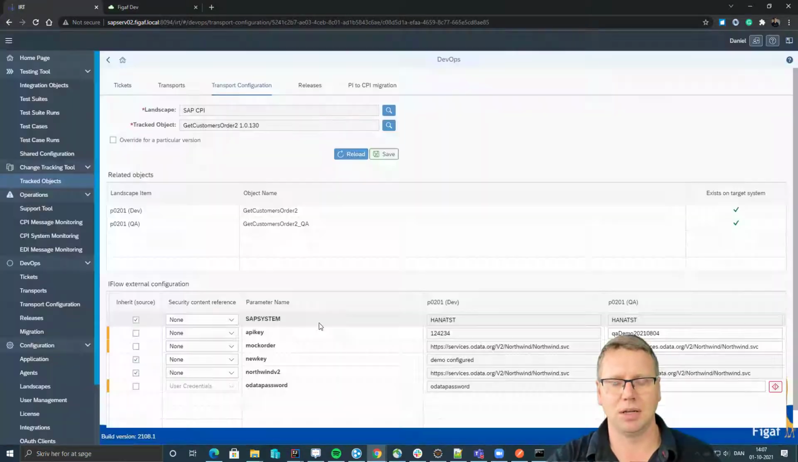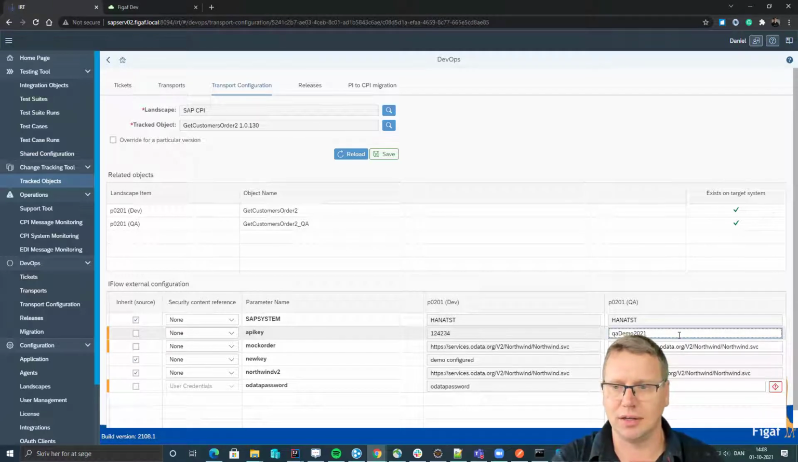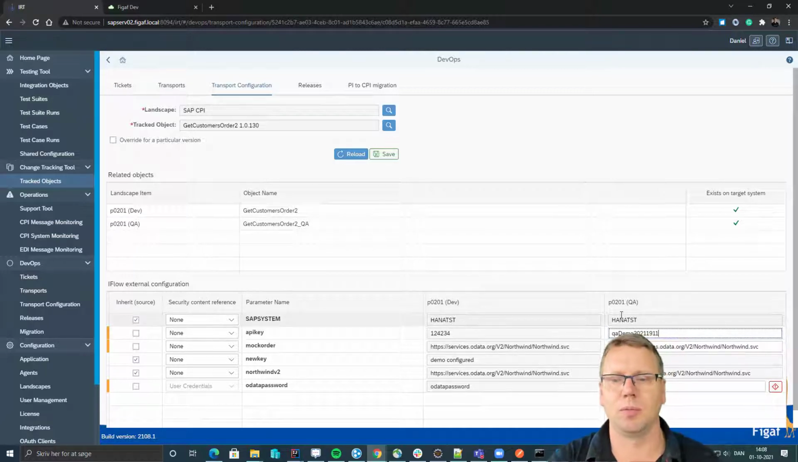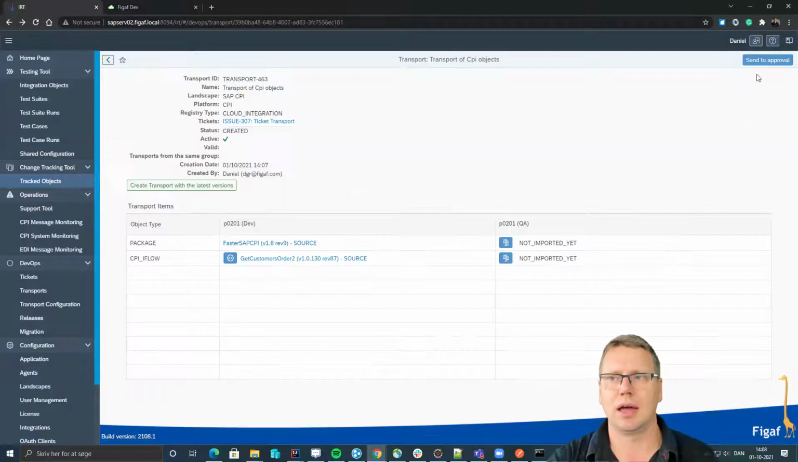We also have the ability here to configure artifacts across the landscape. So we can specify here, for instance, the API key, what it is in our QA system. We also have the ability to hard code host names translations in the landscape that will just apply to these artifacts. And we can see that there is actually a warning here that the password does not exist. So we can send it here and send it to approval.